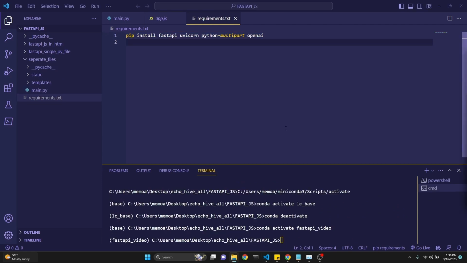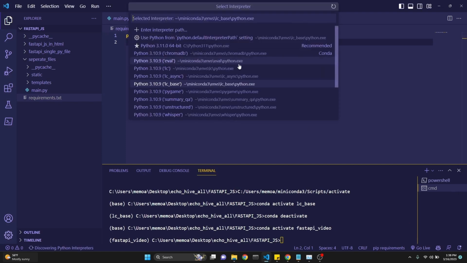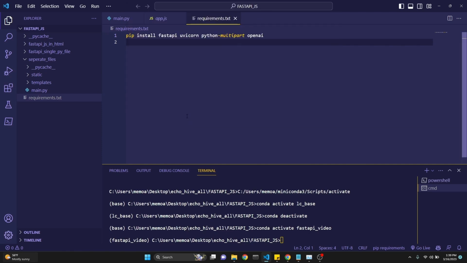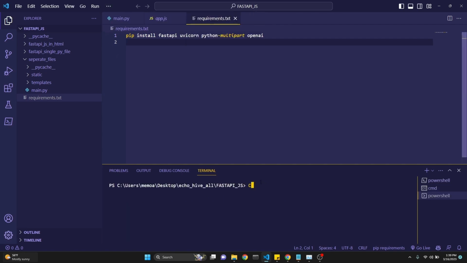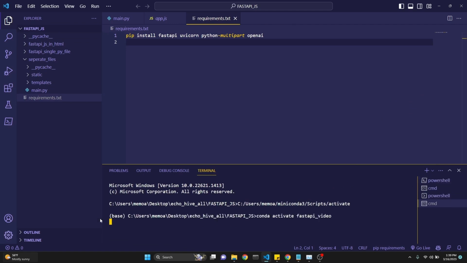After you have successfully installed your packages, do Control-Shift-P, click on Python: Select Interpreter, and find your virtual environment here, in this case FastAPI_video, and select it. If you don't see it, then you might have to restart your Visual Studio Code. Don't forget, make sure to start a terminal by going into Terminal and New Terminal, and by going out to this arrow key, click on Command Prompt, and make sure you're in the right virtual environment.